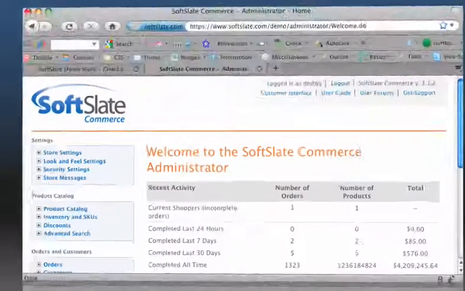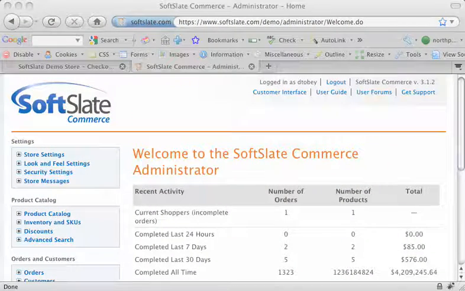I want to give a quick demo right now on the two options for doing tax processing in SoftSlate, the default basic tax rate processor and the new integration with the AvaTax online tax processing service. I'm going to show this through the demo store in the admin area. We've assumed you've logged in here.